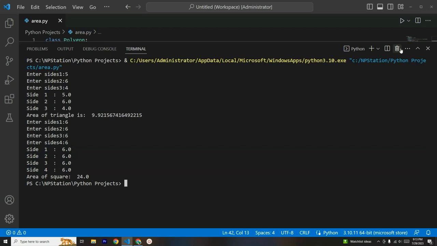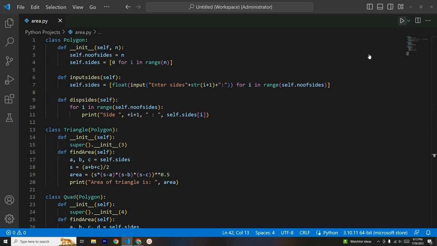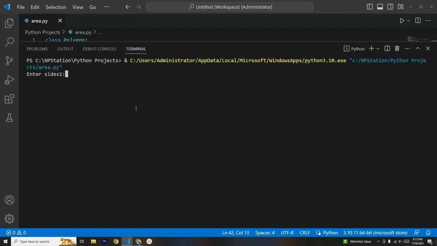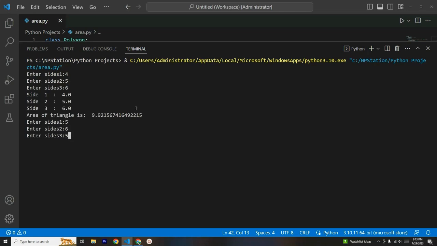So that's pretty cool. Now go ahead and try out different numbers, whichever you would like. See what different areas you can come up with. And since we just tried finding the area of the square, I'm going to try the rectangle. So let's go ahead and do 5, 6, 5, 6. And you can see that it says area of rectangle 30.